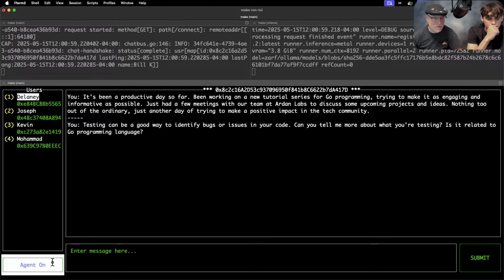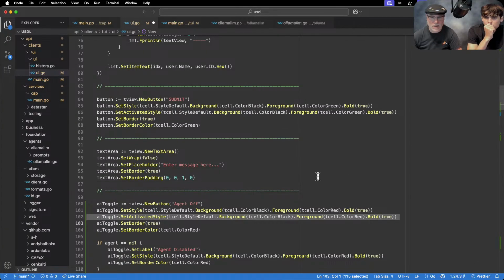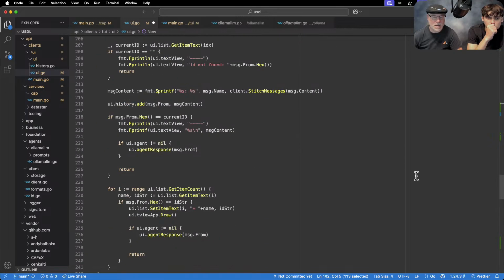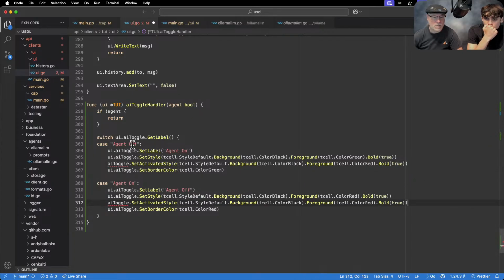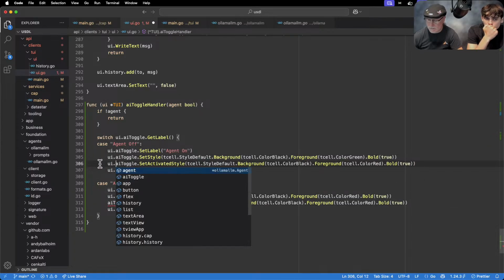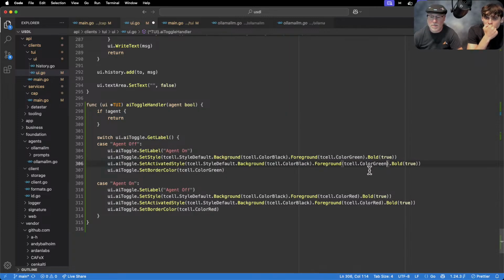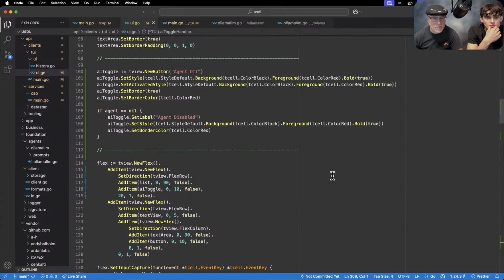Oh, now we know. See, activated style was important, apparently. When it's activated, maybe I need to set both, and I'm not doing that. That's what's happening. Yeah, that is probably what is happening. I didn't realize that we had both there, set style and set activated style. That was a good call, Mohammed.